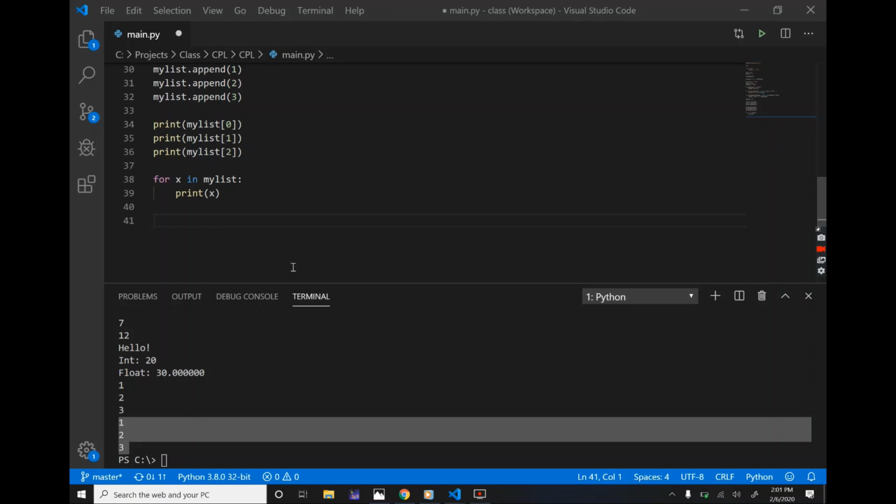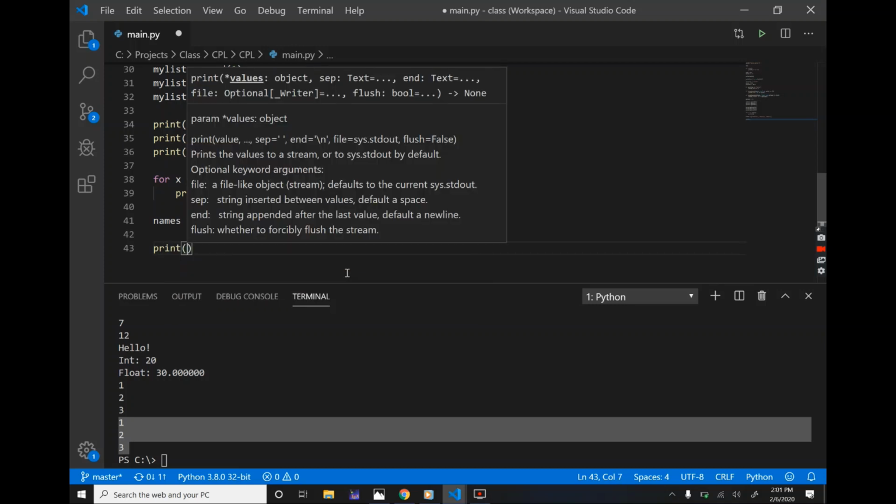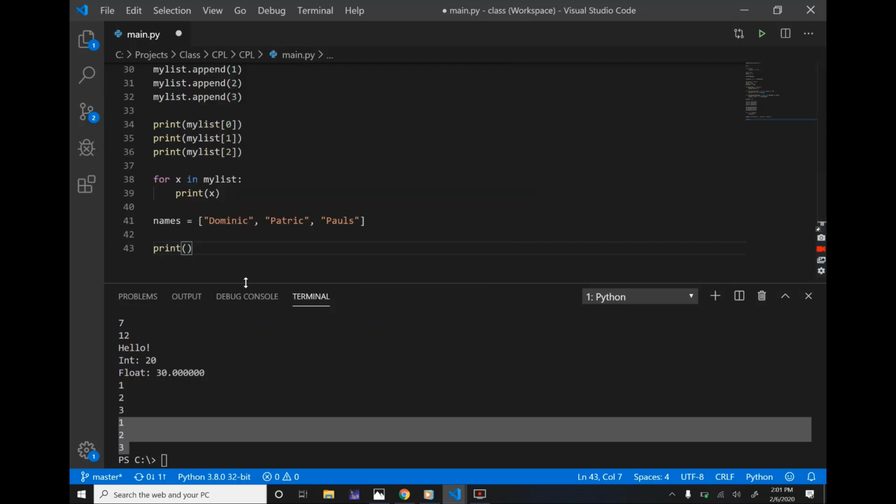Let's go ahead and start with an exercise. So let's say we have a list of names, and we can define the list in line. So we'll give the first name to be Dominic, separate each item with a comma. Next one, Patrick. Third one, Paulus. So what we can do now is, let's say I want to print the second name in this list. What exactly do I need to type here? I'll give you guys a second to think about it.